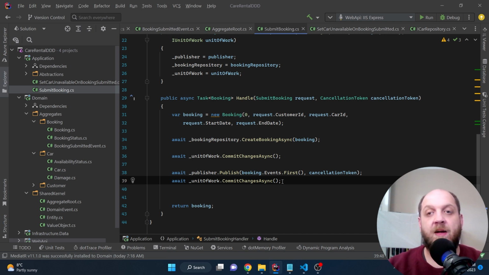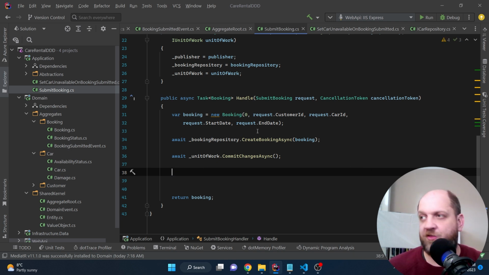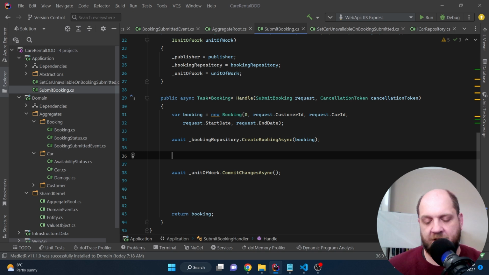But that's why, of course, the advantage for the other approach is that they say if the change to the booking and the change to the car logically belong to the processing of the same command, in our case the submit booking command, then it's better maybe to have everything in one single transaction. And that's exactly what we had previously when we had this publish before the unit of work save changes. So basically it was this scenario here.